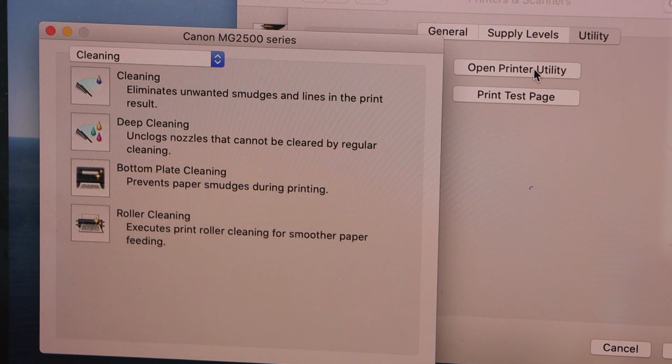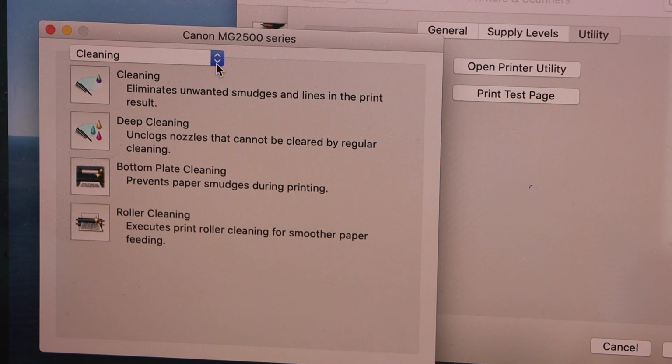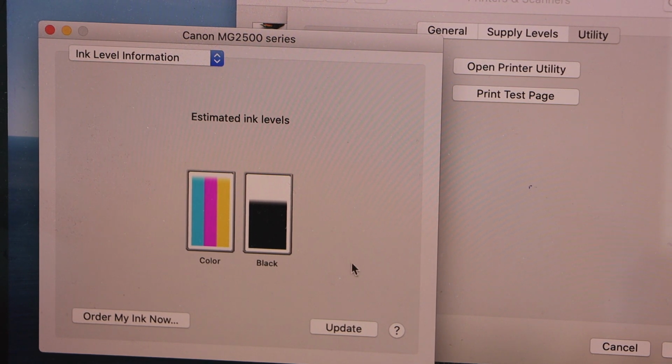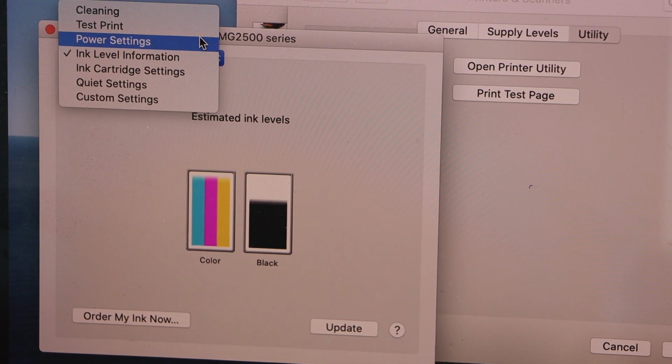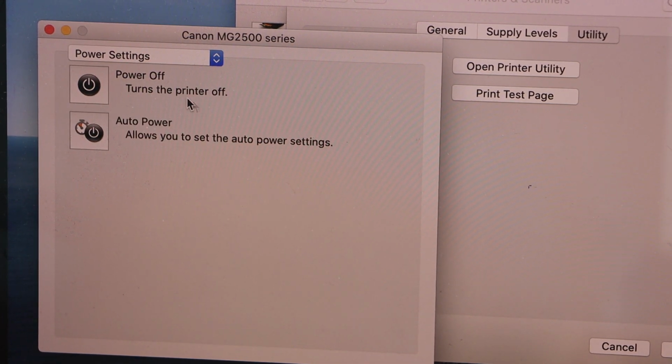Also, it has other options if you are going for the cleaning, deep cleaning, water plate cleaning, and ink level information. So it displays how much ink is left there, power setting, that is turn the printer off or auto power on.